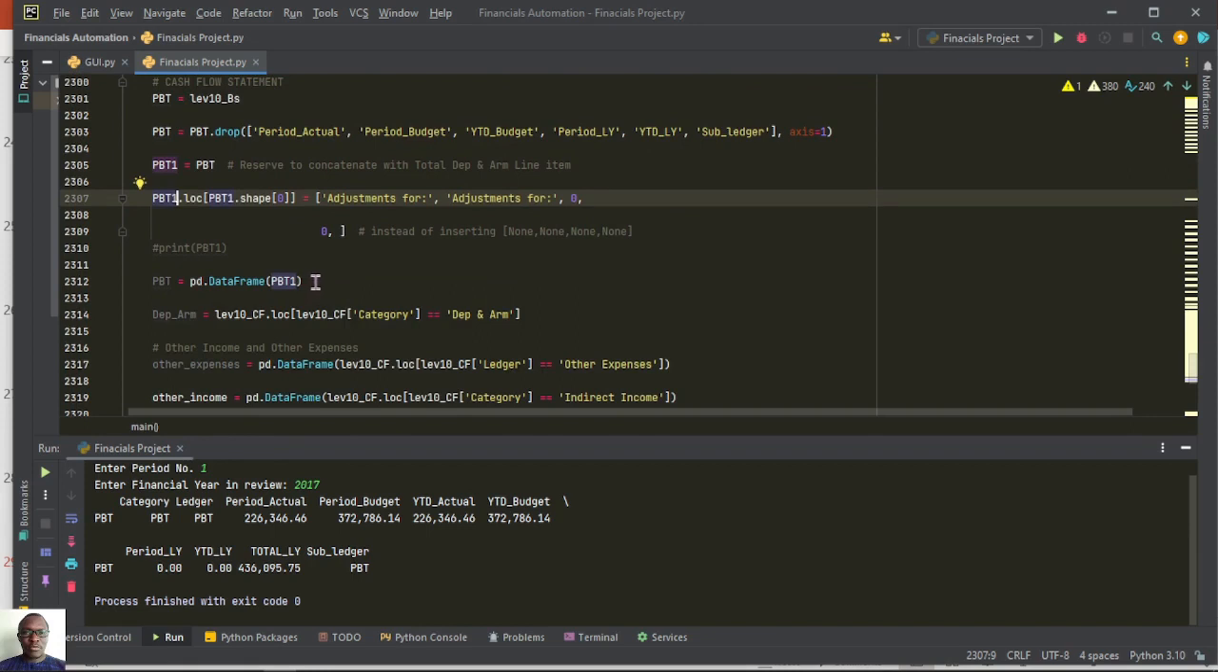So we are trying to put the PBT1 within a data frame. Remember, we are doing this more or less data analysis, but with the data analysis mostly we are using data frames to come up with the tabular form of data. So we must use a data frame. So we are saying PBT is equal to pd.DataFrame(PBT1).